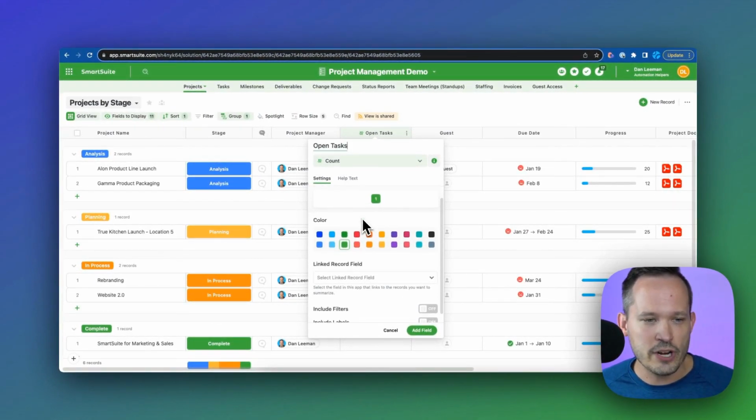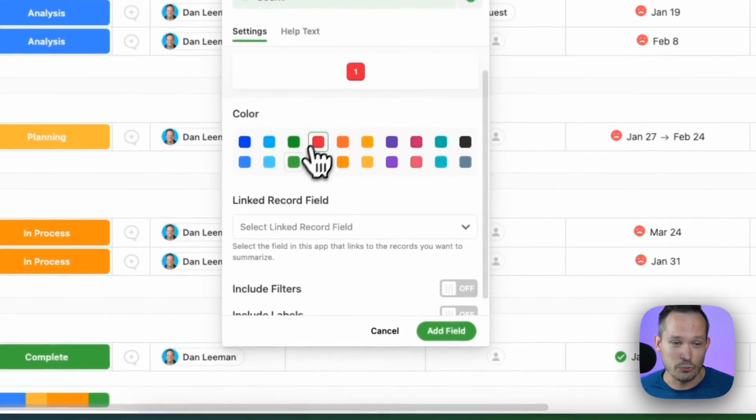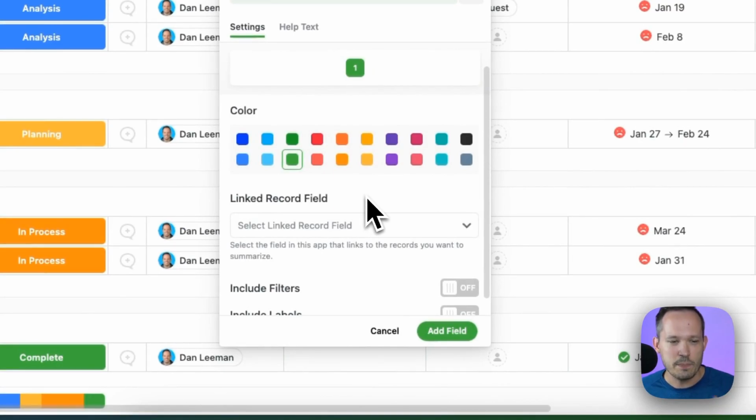In this case, we can change what color. So maybe for open tasks, we keep green. We could have another field for outstanding tasks and maybe tasks with a certain status of overdue. Then we're going to change that to a red color. So we can color code this depending on what's relevant.